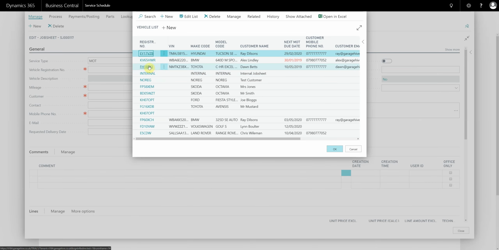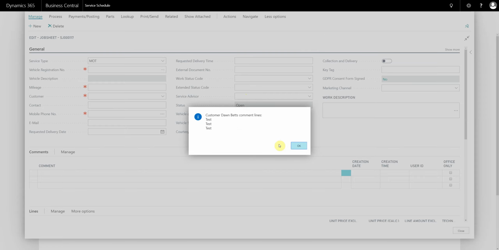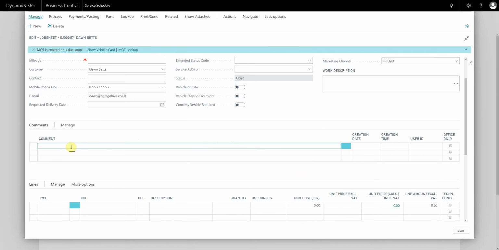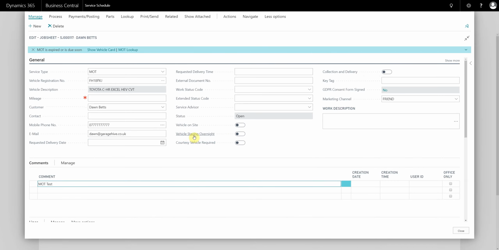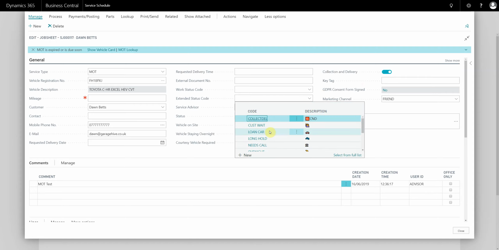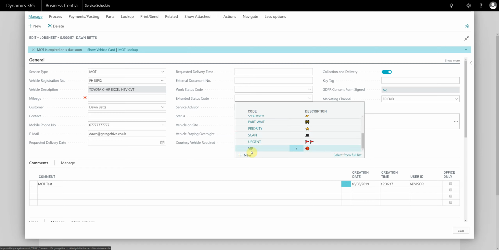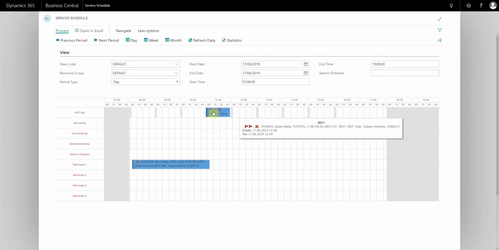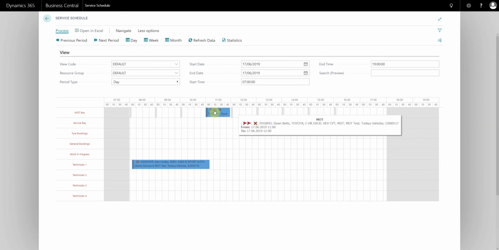We'll just select another pre-made vehicle, so we'll just select this one. Here's more test comments for you to see. And then I simply just put MOT test. I've also got some features here for courtesy car required, collection and delivery, or you can create your own statuses. So for example, if this is an urgent job, you select the urgent status, close the booking down, and you can see the urgent status actually within the allocation as well.